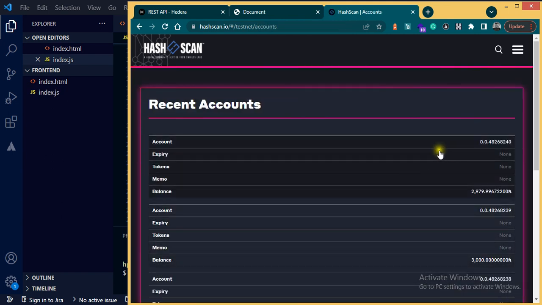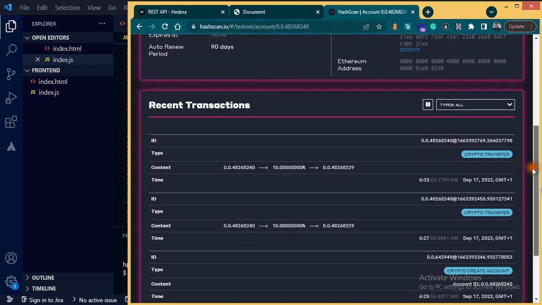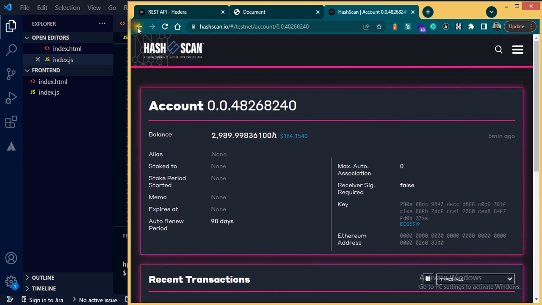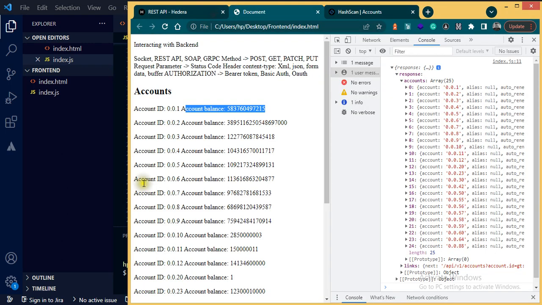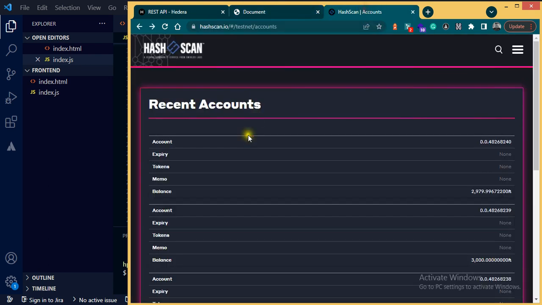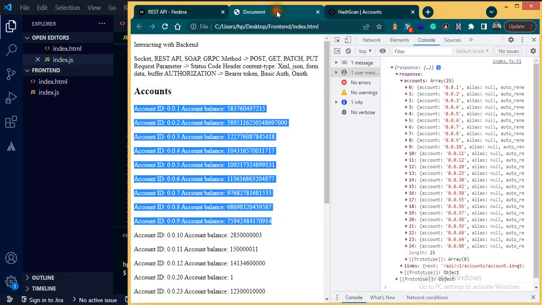You see the account, the expiry, the token, the memo, the balance. This is what the front-end developer did. They called that API, you see the balance is here, the account, expiry. Do you see that? That's what the front-end developer did, and that's what we are just doing here. You can just style it properly and have something like this. So that is how you read from an API and put it in your UI.